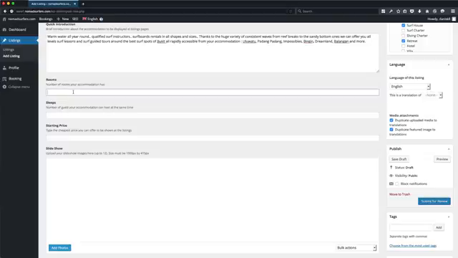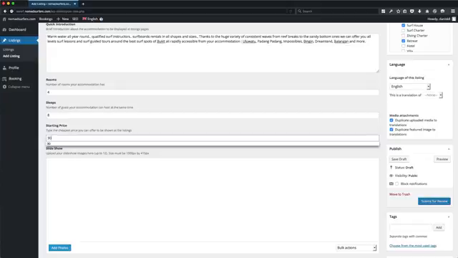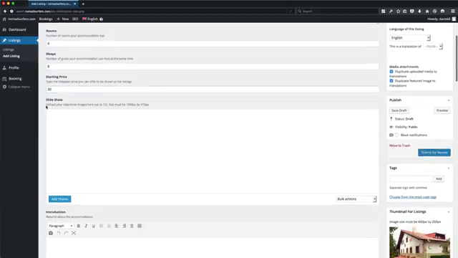Now you have to put here the number of rooms your accommodation has, only the number. For example, 4, the number of people that can sleep in one night in your accommodation, only the number as well. Then the starting price is the cheapest price you can offer per night for one person, also only the number.